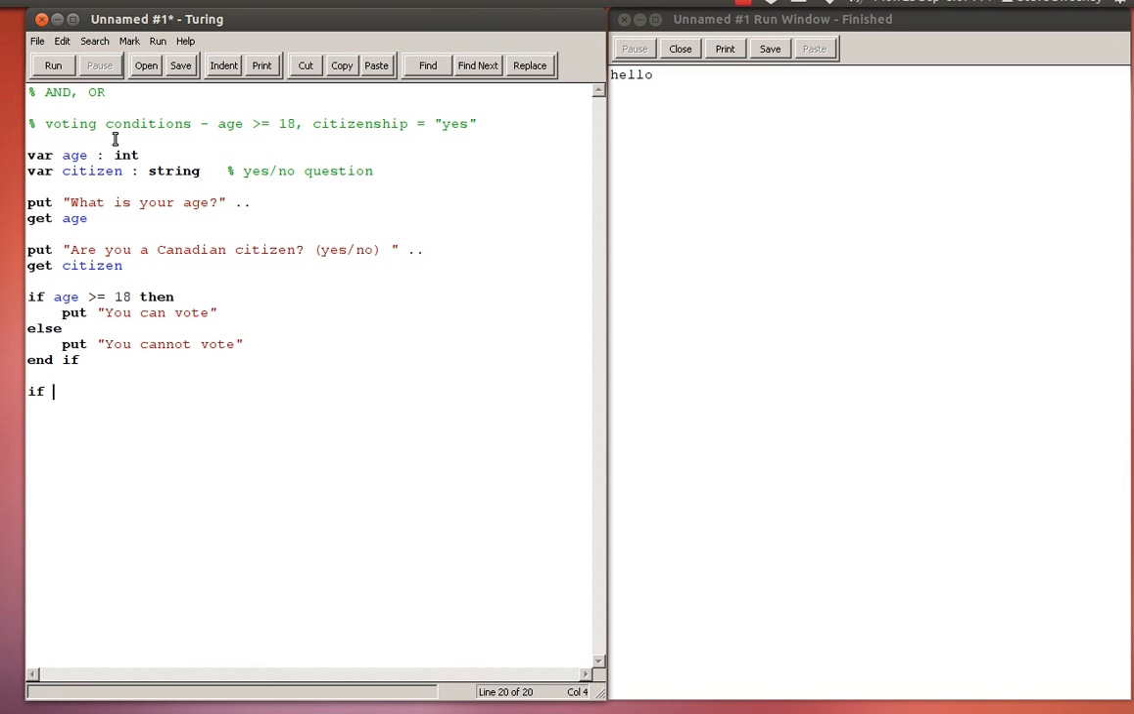If citizen equals yes, then put you can vote, else put you cannot vote, end if. And clean that up with some formatting. And now we have to somehow combine these, because as the program stands right now, being 18 on its own is not enough, and being a citizen on its own is not enough. It has to be a combination of these.